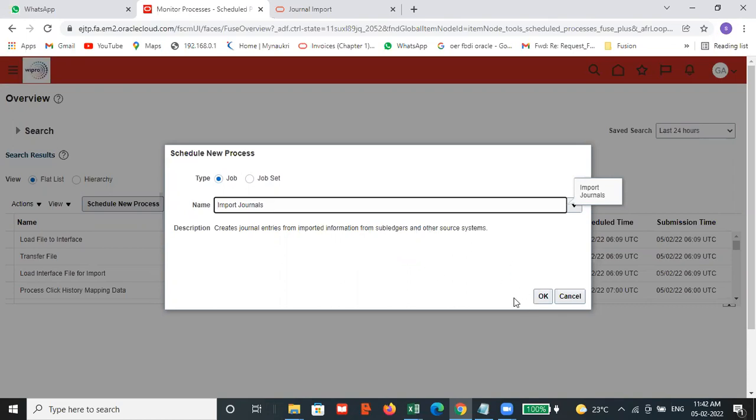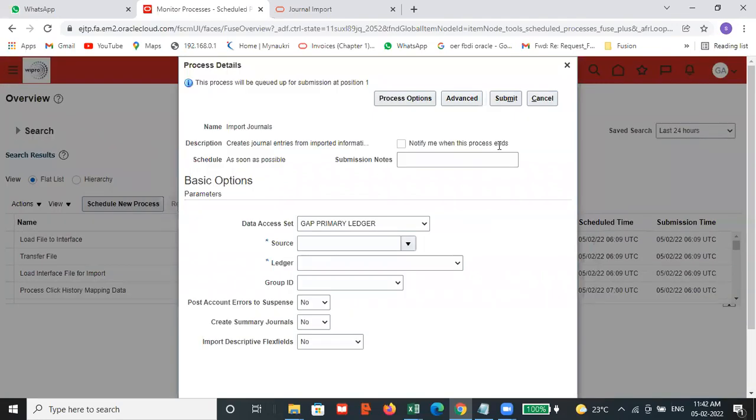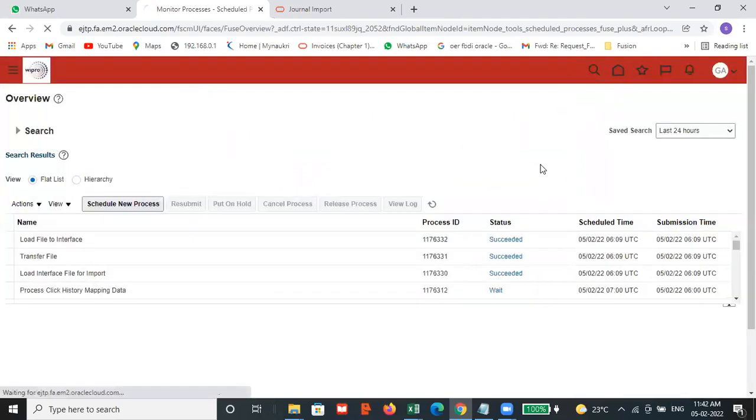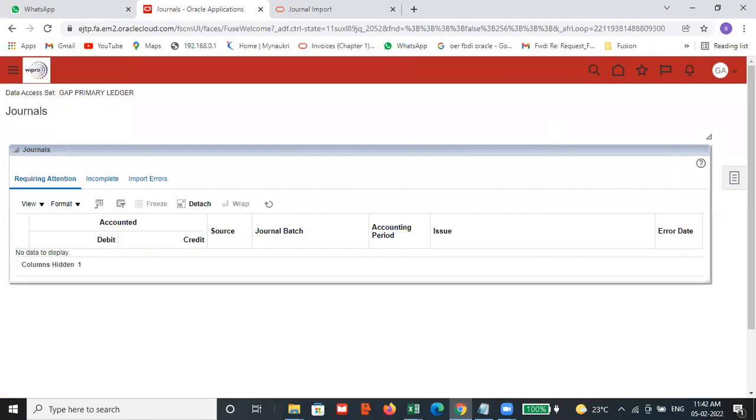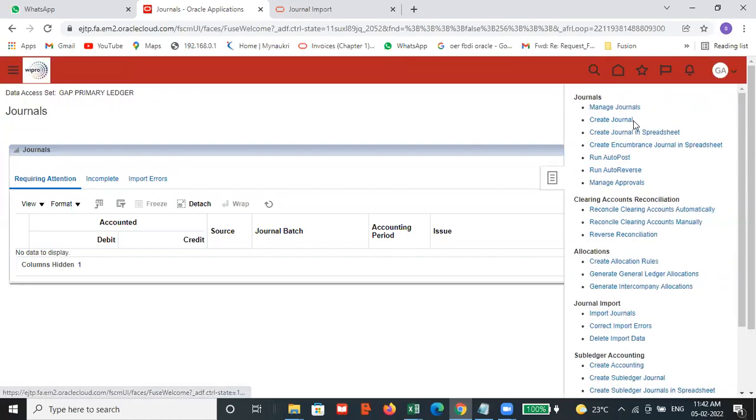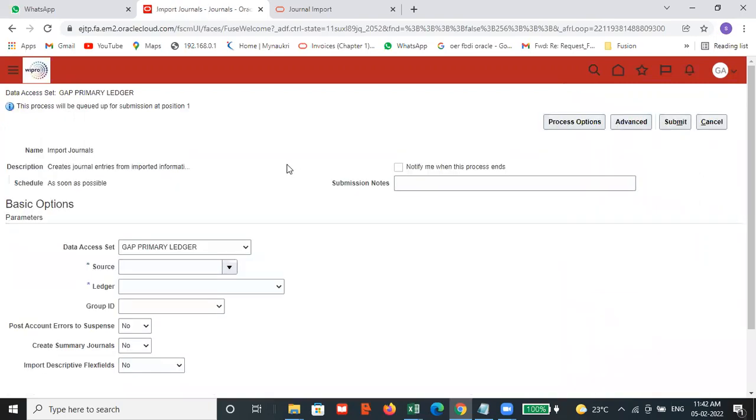So this is one option. Otherwise, navigate into the home page, select general accounting and journals. On the right side there is a task pane. Click on import journals. There is a journal import. Click on import journals. Same, it will navigate again into the schedule process page only. Directly in the schedule process page you can select import journal, or from the journal dashboard in the journal workbench area you can select the import journal.